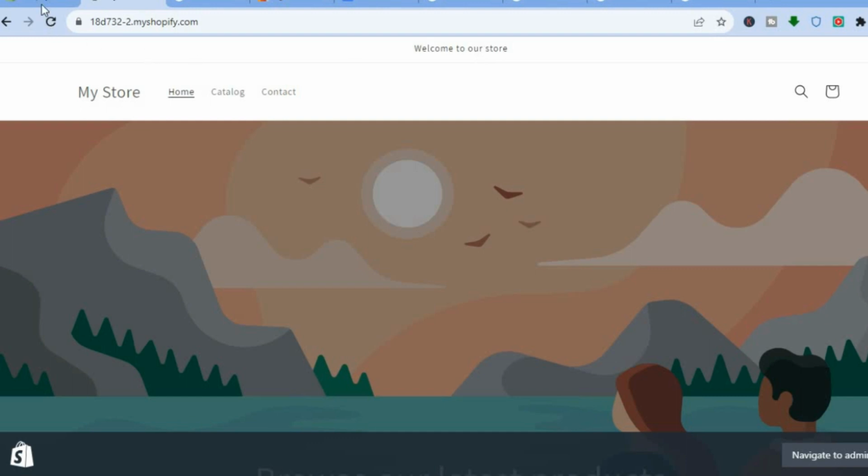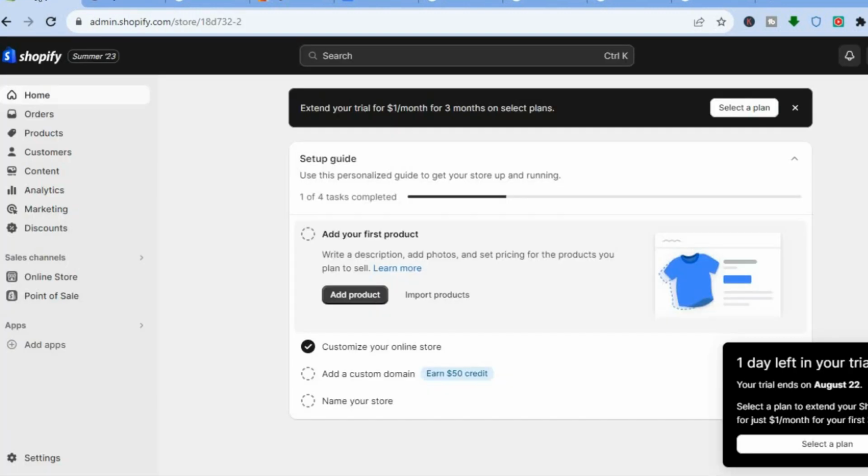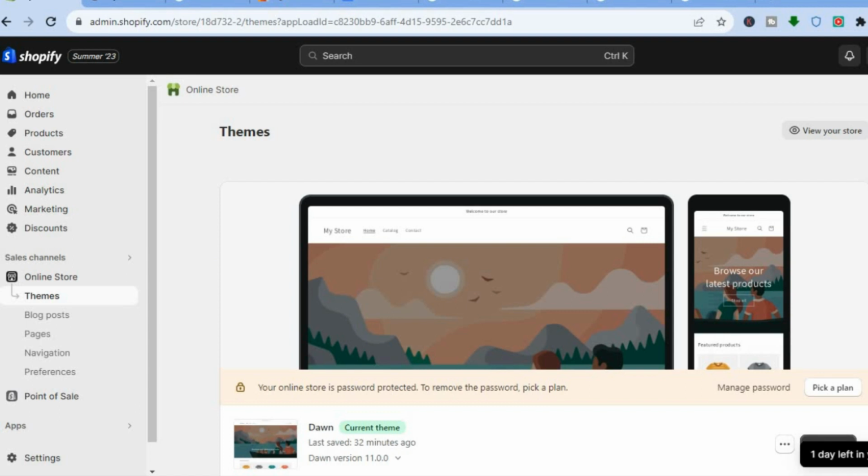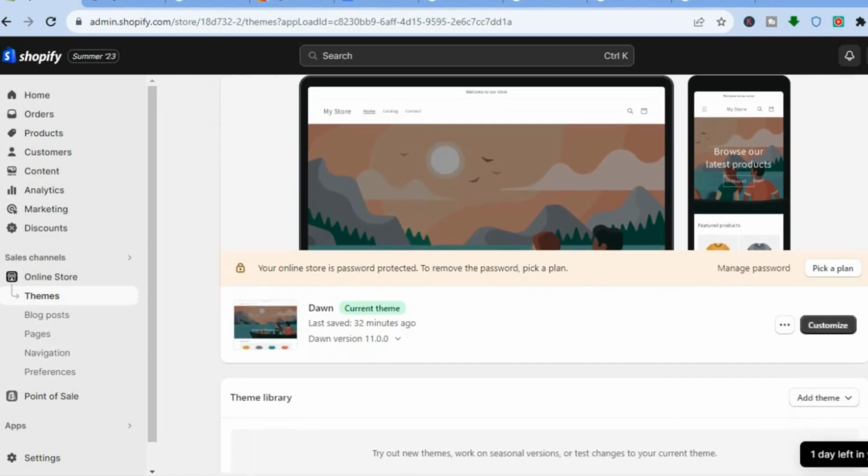The first thing you will need to do is go onto your Shopify admin page. Once on your admin page, go over to the left-hand menu option and tap on Online Store. Once you have tapped on Online Store, you will automatically be redirected to the theme page. All you'll need to do is scroll down and, right beside the theme that you are using, tap on Customize.